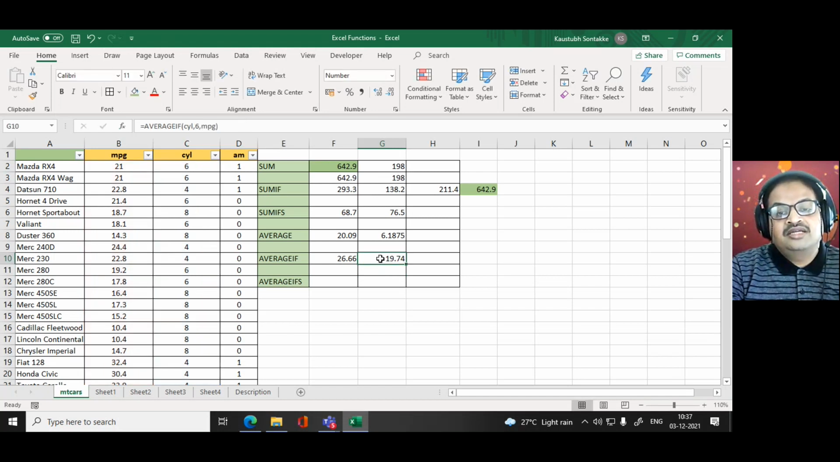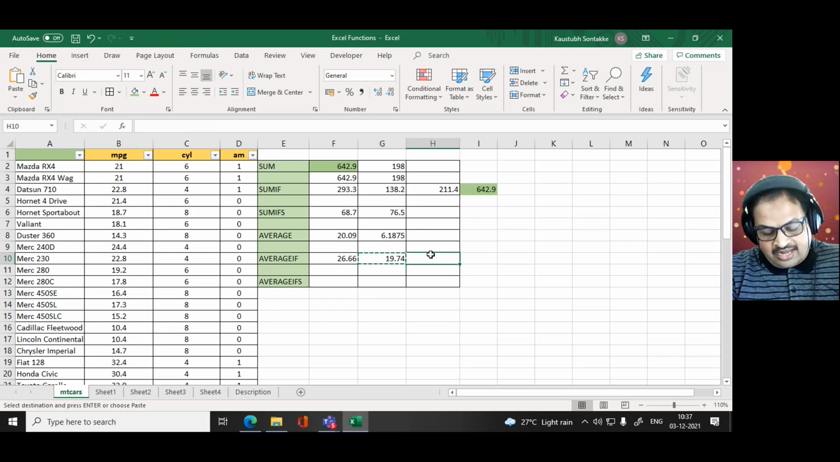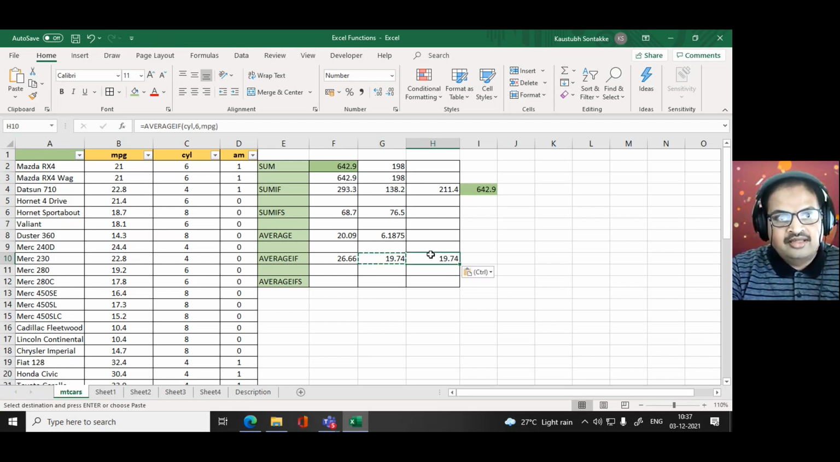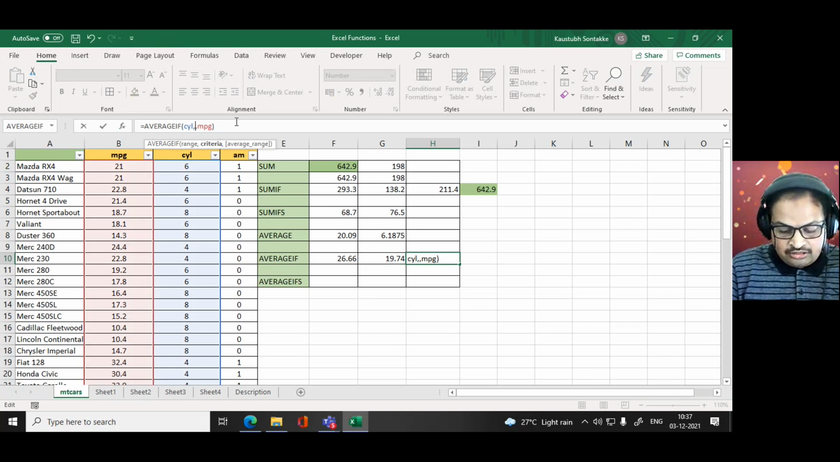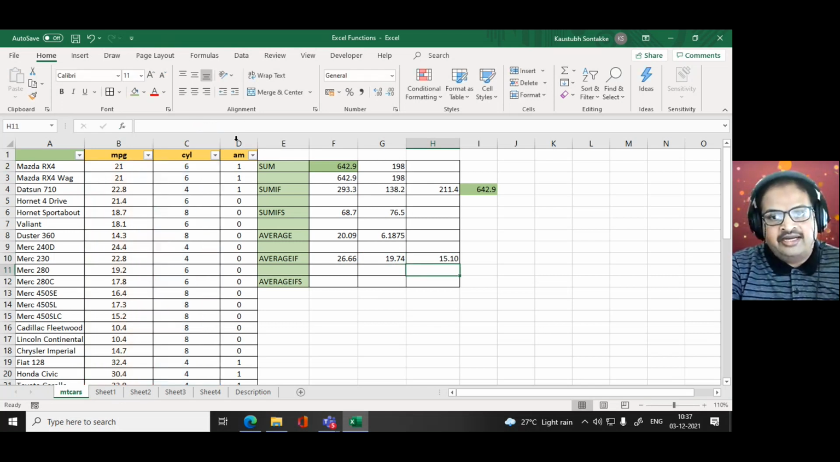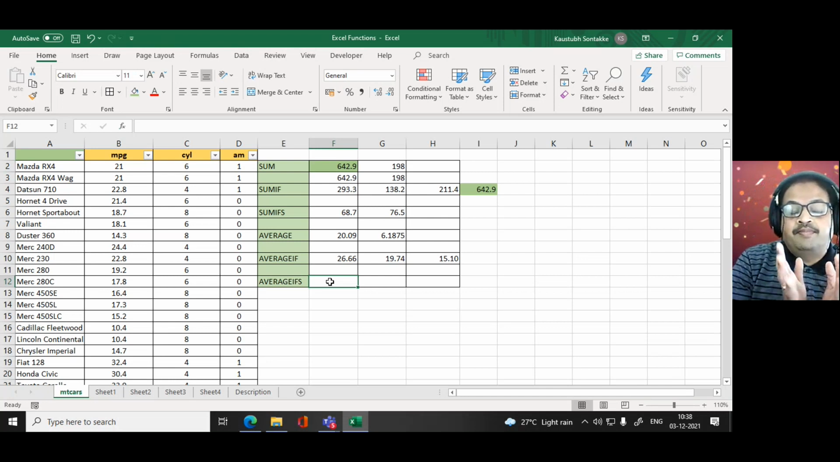Now Excel is giving me the average of mpg of cars having 6 cylinders. If I want further 8 cylinders, I can control C and paste it in the cell beside, go to the formula bar, and instead of 6, I type 8 and enter. So I got the average of MPG of cars having 4 cylinders, 6 cylinders, and 8 cylinders. Similarly we will do in case of average if S.